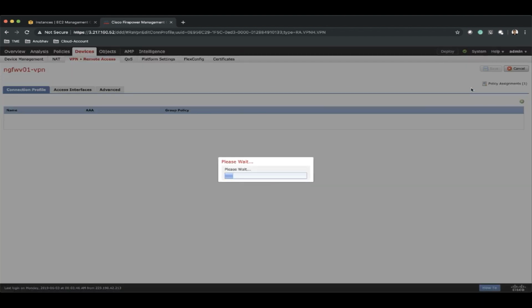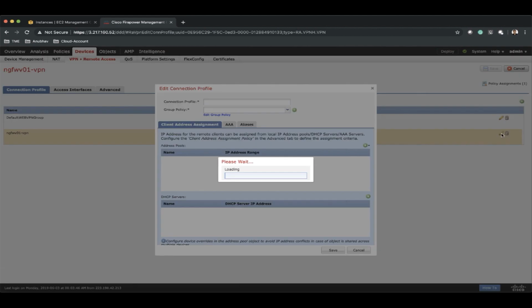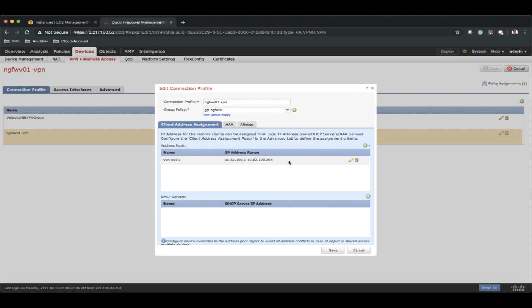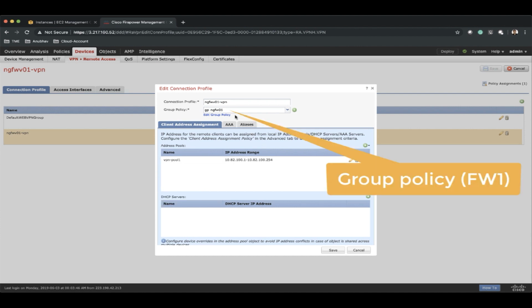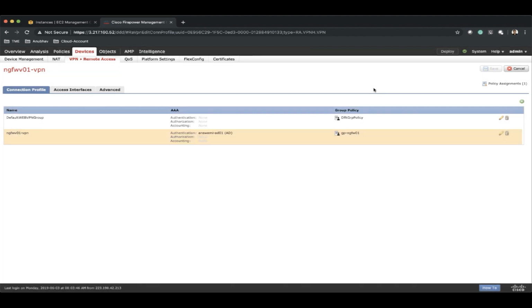Now let's go inside VPN policy and look at what exactly is configured there. So now if I go ahead and click edit on this policy, I just want to show you that I have a VPN pool 10.82.100.0/24, and this VPN pool is outside of the CIDR range of my virtual private cloud.